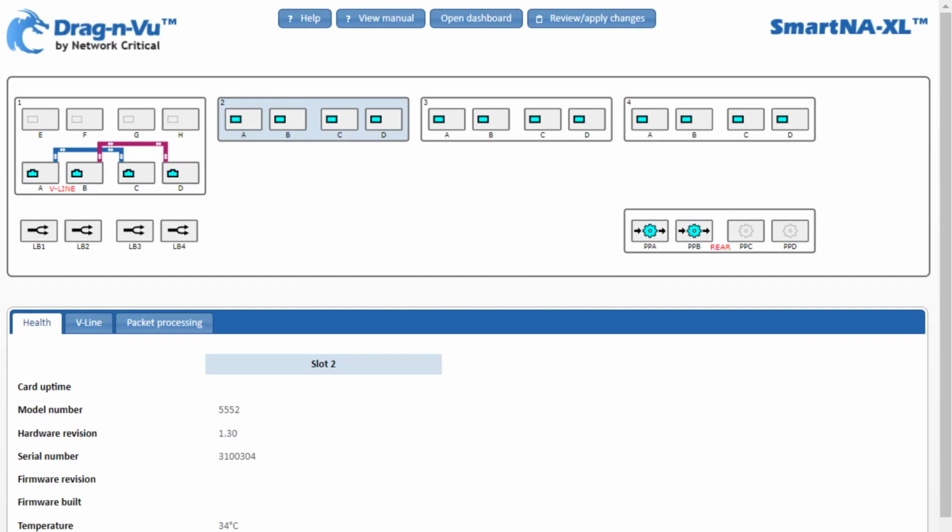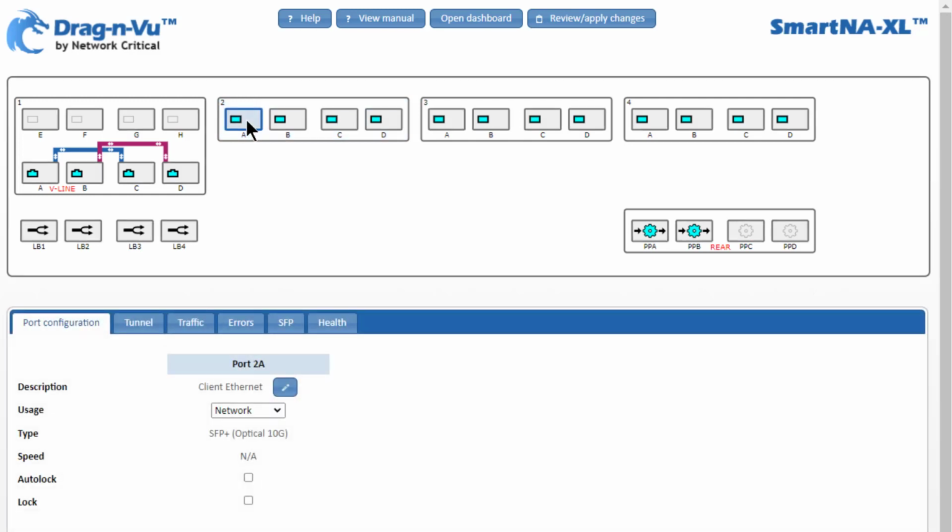So here we are at the Network Critical SmartNA GUI, and from this screen you can do basically your full configuration, or you can use a CLI as well, whatever you're used to. Again, we're going to work on this section right now as an example, and that was the port that the client is connected to. That's the port that goes back to the switch, and C is where I'm going to have my laptop connected with a dongle.